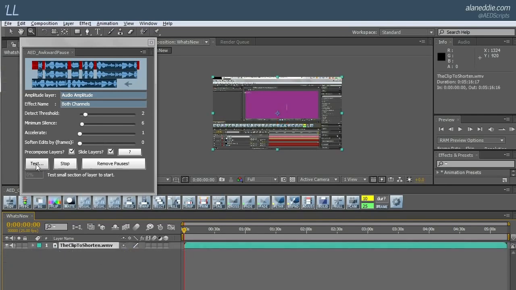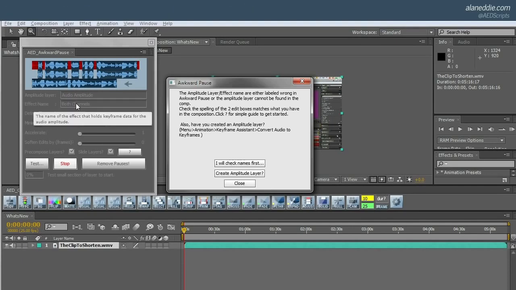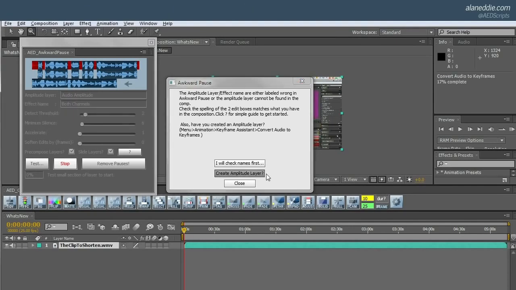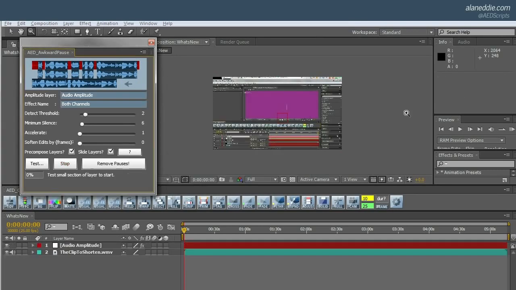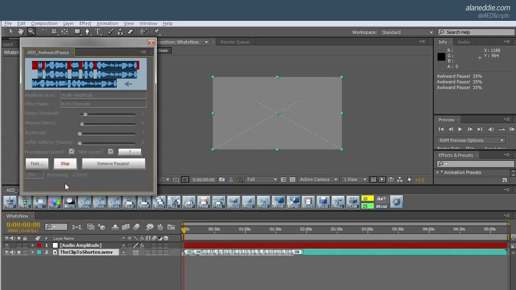So the first thing you want to do is click Test. And it's telling you need to create an amplitude layer or check the names correspond here to the amplitude layer and or the effect name. So I'm just going to click create amplitude layer and that does the same thing. So now I have my data. So now make sure you have the clip selected and I'm just going to use the default settings and click test. So it moves quite quickly through it because it's using keyframe data rather than analyzing the clip on a frame to frame basis.